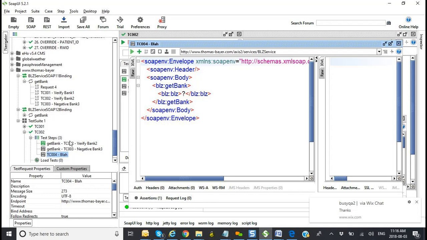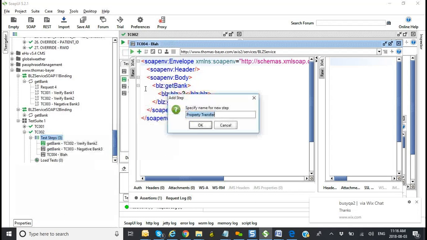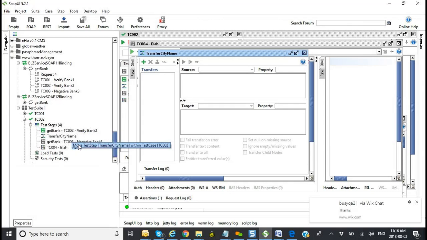Okay, so now you want to pass some data from this guy to this guy. So now I know that I need to add a property transfer. So I'll right click on my test step and I'll say add a property transfer. Give it a name. Maybe I want to transfer city, right? That's what you like to do. Transfer city name. Notice when I added it, it was added to the very bottom. But you know that you need this thing to be in between 2 and 3. So you drag it and you can place it between 2 and 3. So now every time I run this test suite, this GetBank runs first, then the property transfer runs next, then lastly, the GetBank negative will go next. So clear so far? Yeah.